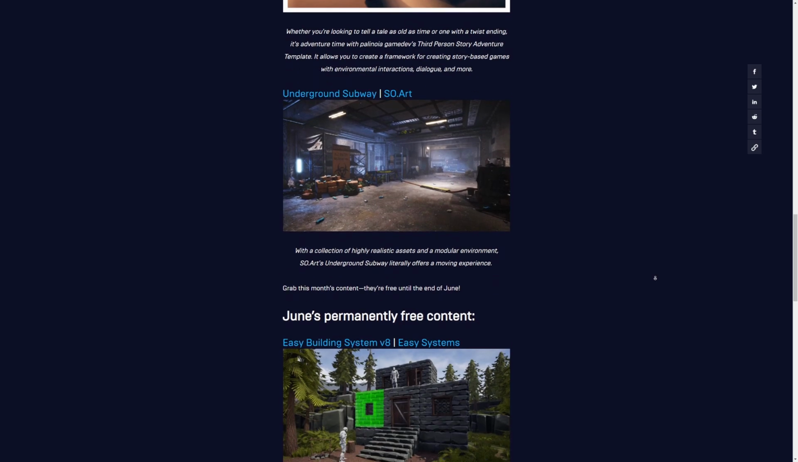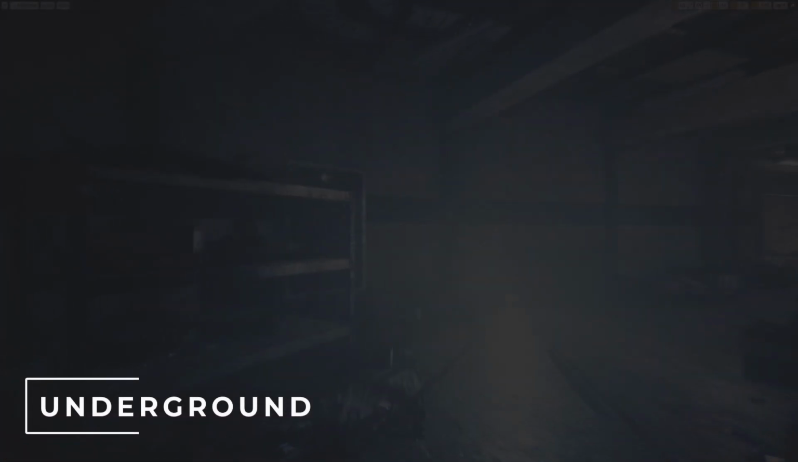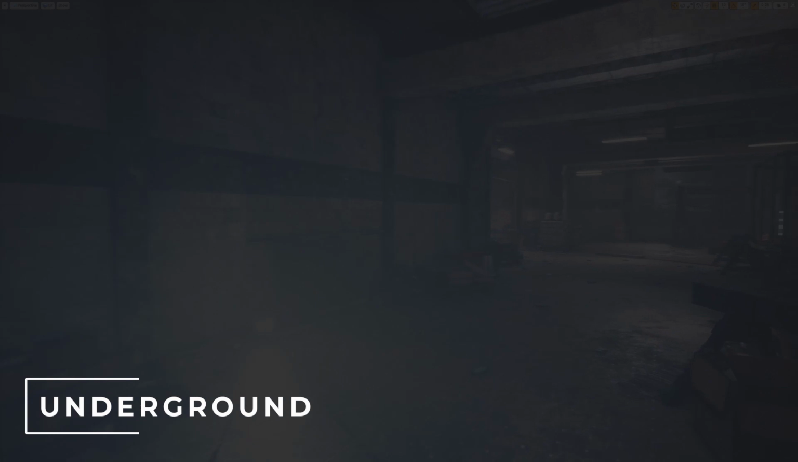But if we slide down a little bit further to the bottom of the page, we can see that June's permanently free content is the Easy Building System V8. Now this is one of the things that's going to be really useful for a lot of people. I've considered buying this once or twice in the past, but I didn't really have at the time a project that felt like it would really require or I'd be able to make full use of a project like this. So having this available now is going to be really useful, and I can see a lot of different projects coming about from something like this, and it's actually really well structured and just actually feels quite nice to use almost as a little small kind of game project by itself.